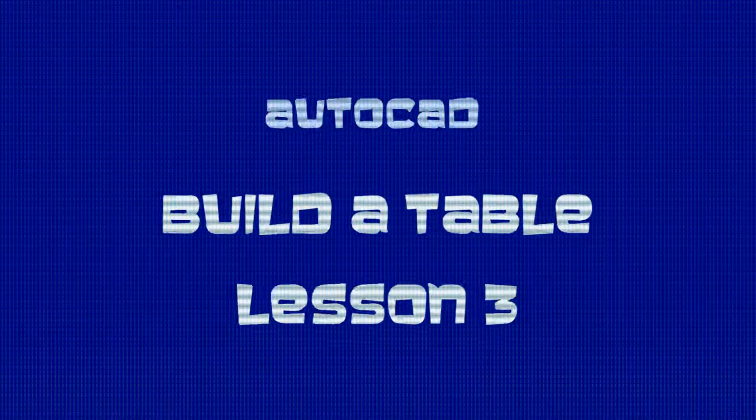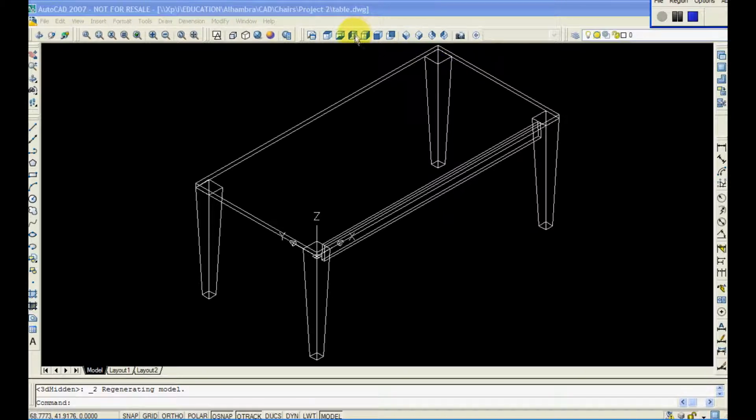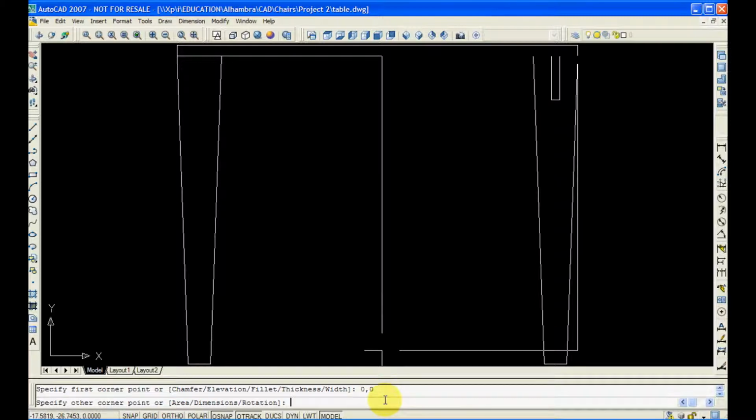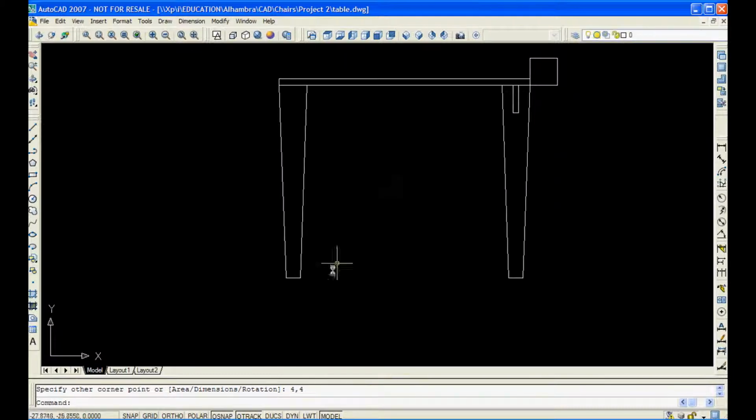In Lesson 3, we're going to be completing the construction of the underside of the table. So go ahead and select the side view, or the view of the table that's on the side, and select the rectangle tool. And then we want to go ahead and type in 0, 0 for the first coordinate. And then as before, we're typing in 4, 4, so we're making a square rectangle.